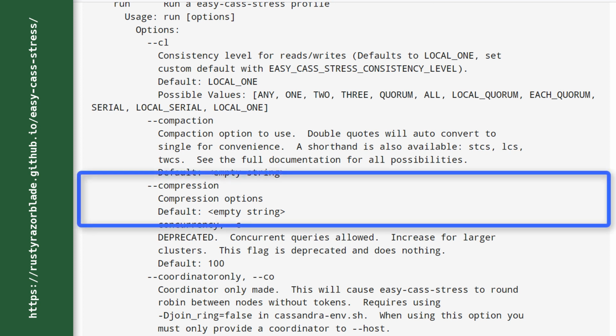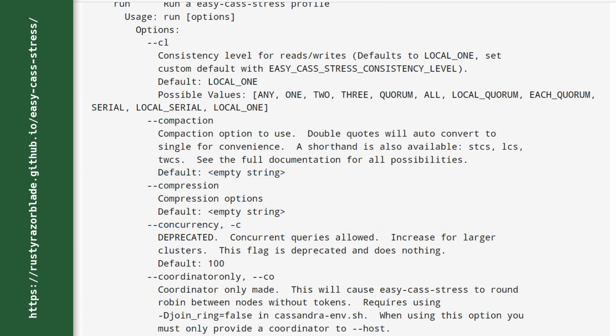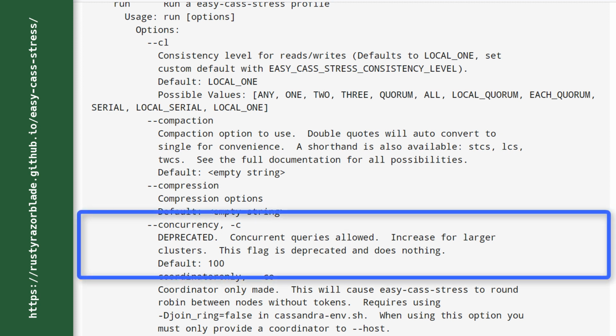We can use this compression flag to specify what kind of compression should be applied to the Cassandra table when we run a workload using EasyCast Stress tool. Notice that the concurrency flag has been deprecated. Let's skip over this one.